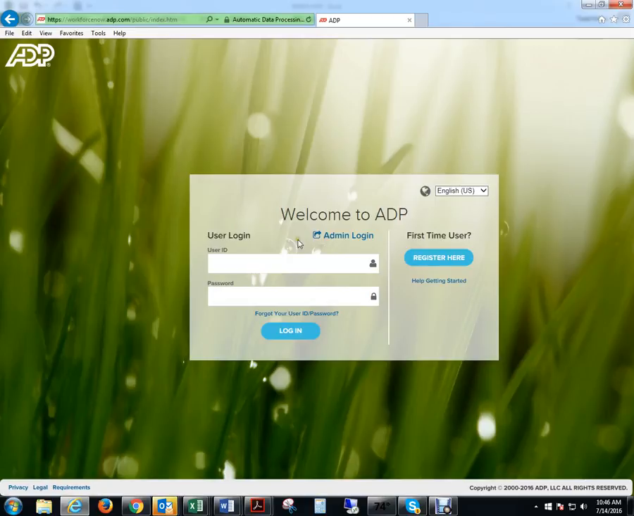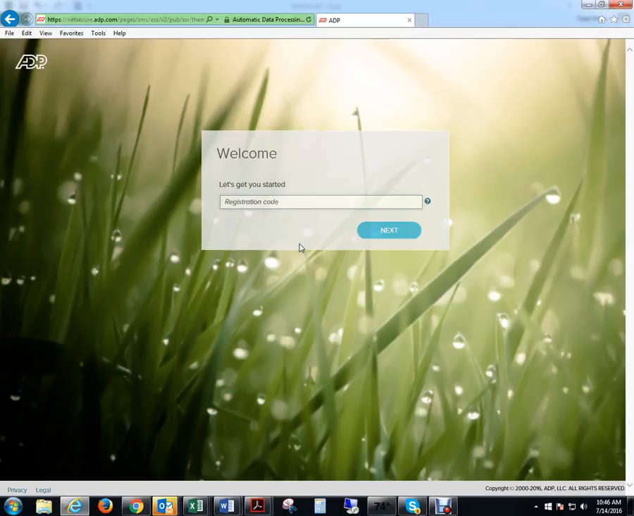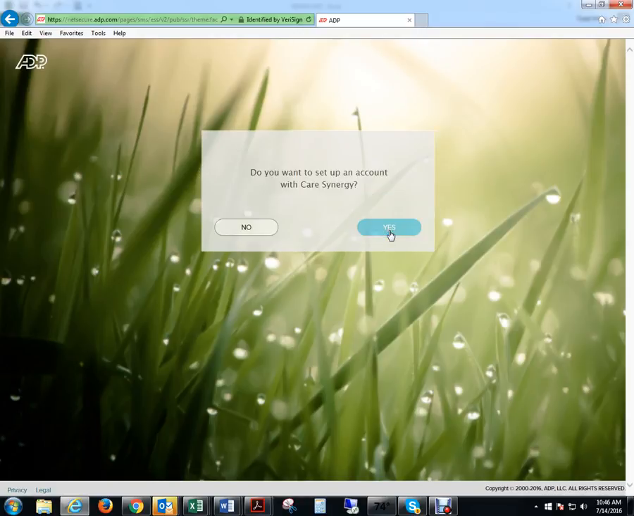If you've already registered, you can put your user ID and password right here. For those of you that have not, and I know who you are, just kidding, click register here. Registration code is CSNSYN-welcome, and it's not case sensitive. Then you hit next. It'll ask you, do you want to set up an account with Care Synergy? Yes, you do.